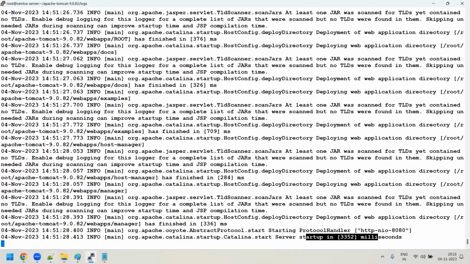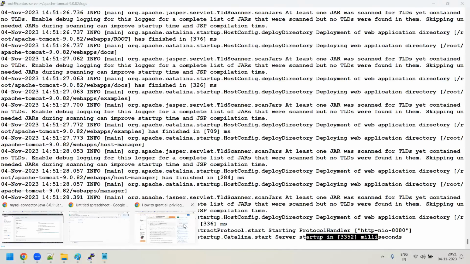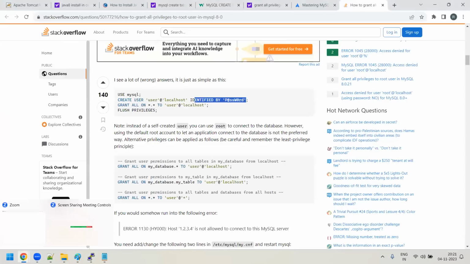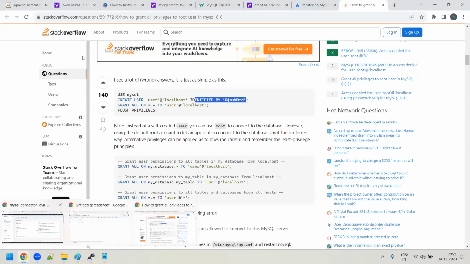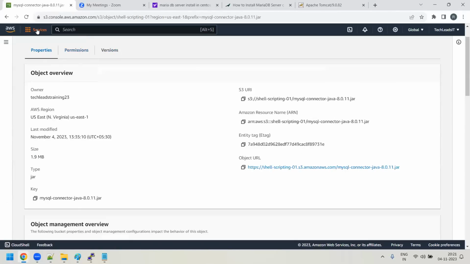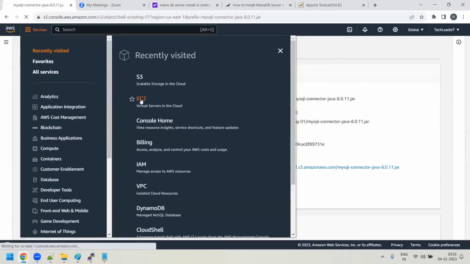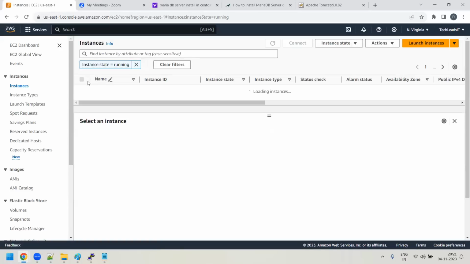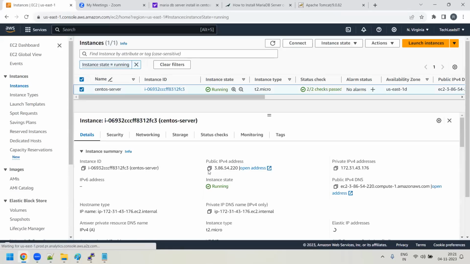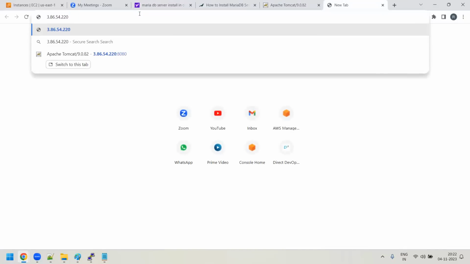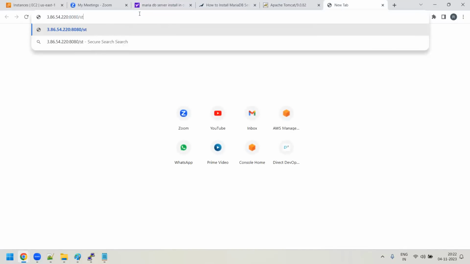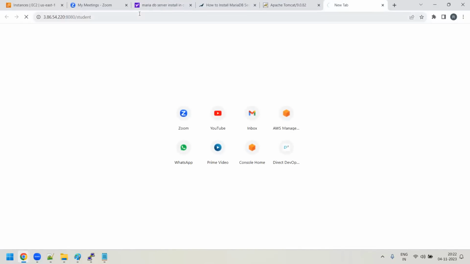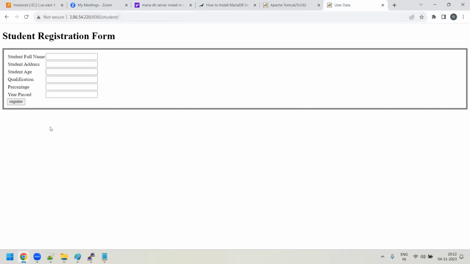How do you want to verify whether the application is running or not? Go to your browser. Go back to your EC2 service, and here go back to your instance. Copy the public IP, then give colon 8080/student and press Enter. Can you see that? Now my student application is running.